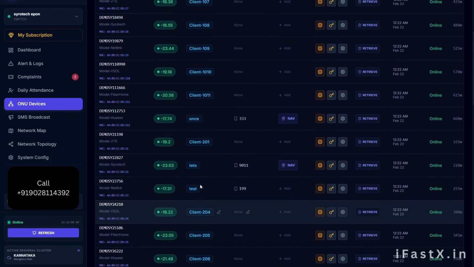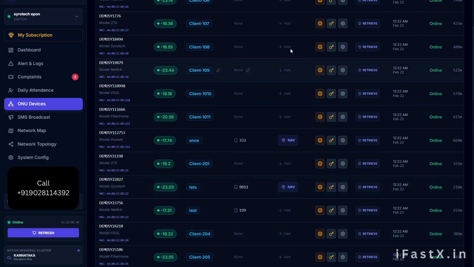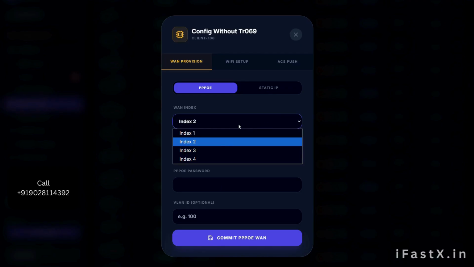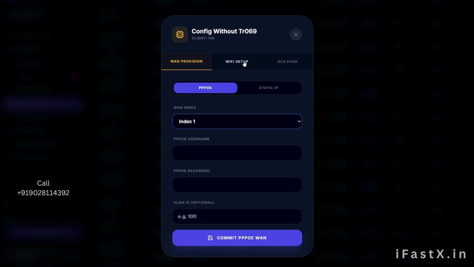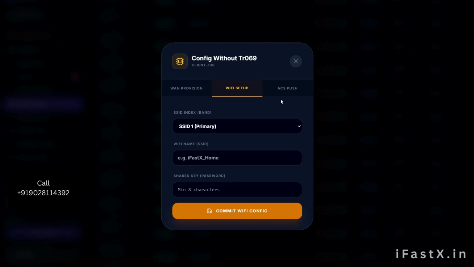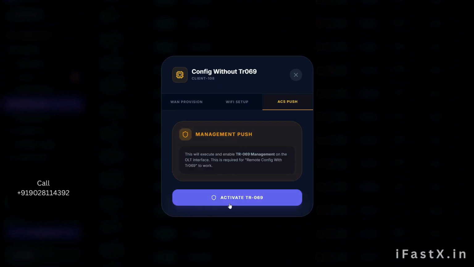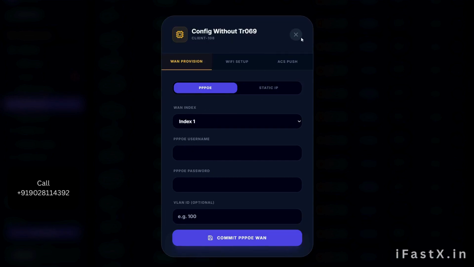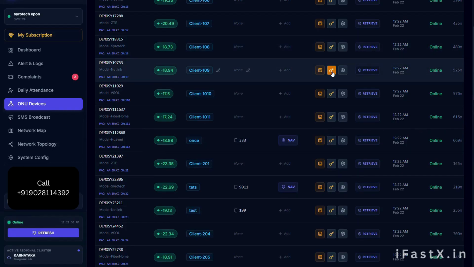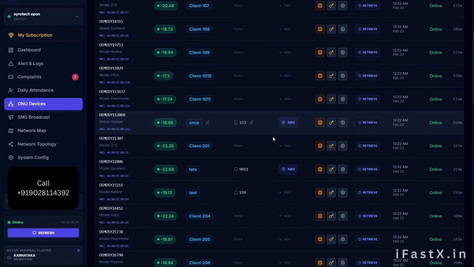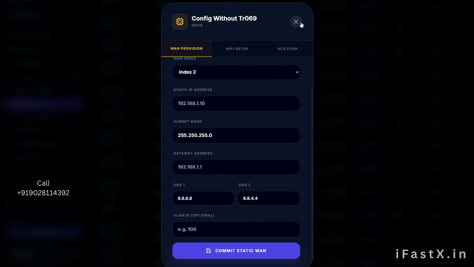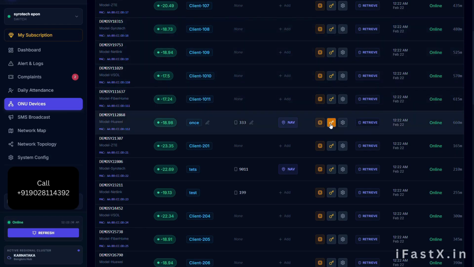Column 6, Technology-Specific Action Buttons. For EPON, you can remotely change WAN details, whether they use static IP or PPPoE with VLAN. You can also change the Wi-Fi SSID and password remotely. TR69 activation: you can trigger TR69 to take full control of the router. Note, this requires the router WAN configuration to be in TR69_internet mode. Once active, the customer can use the iFastX app to change their own Wi-Fi password, reboot their router, or raise tickets.